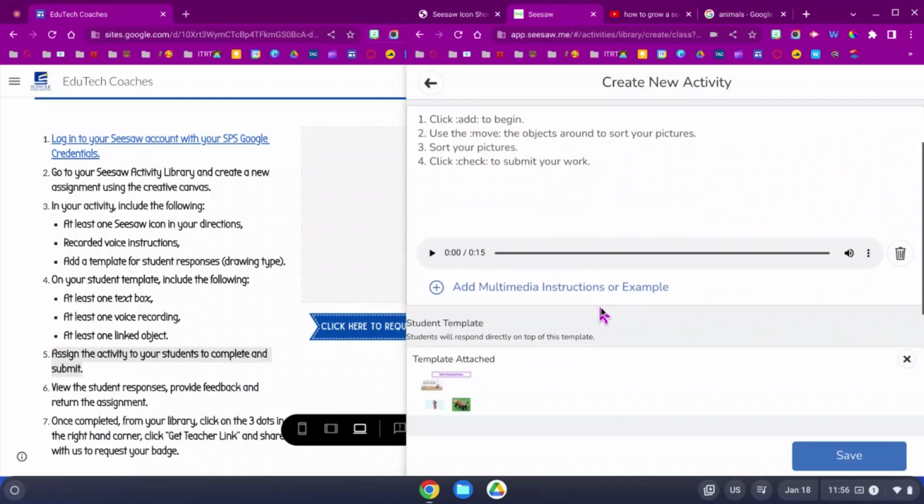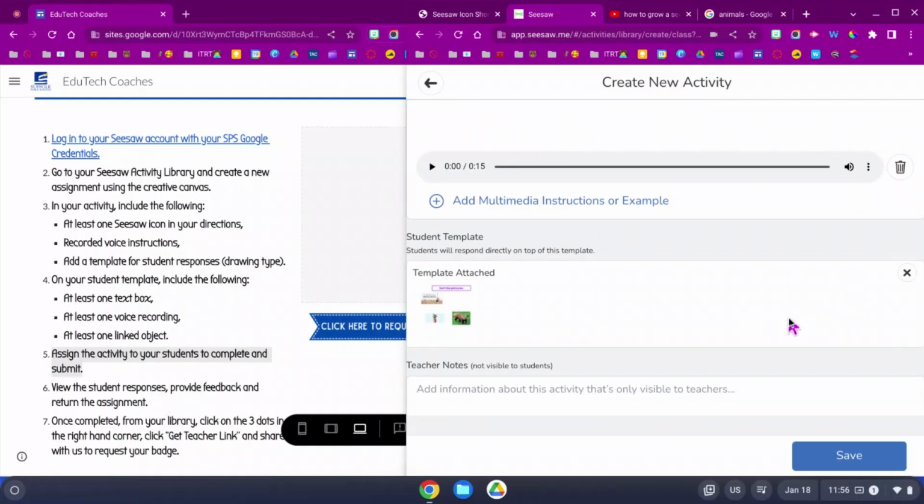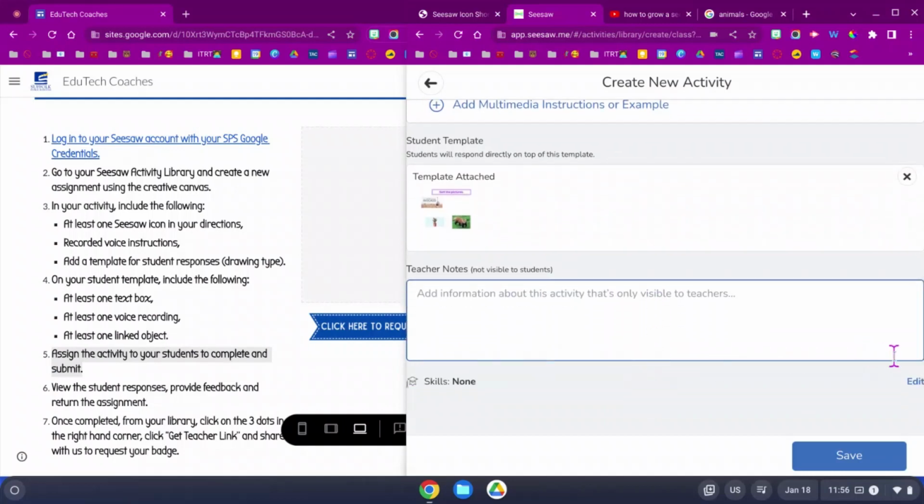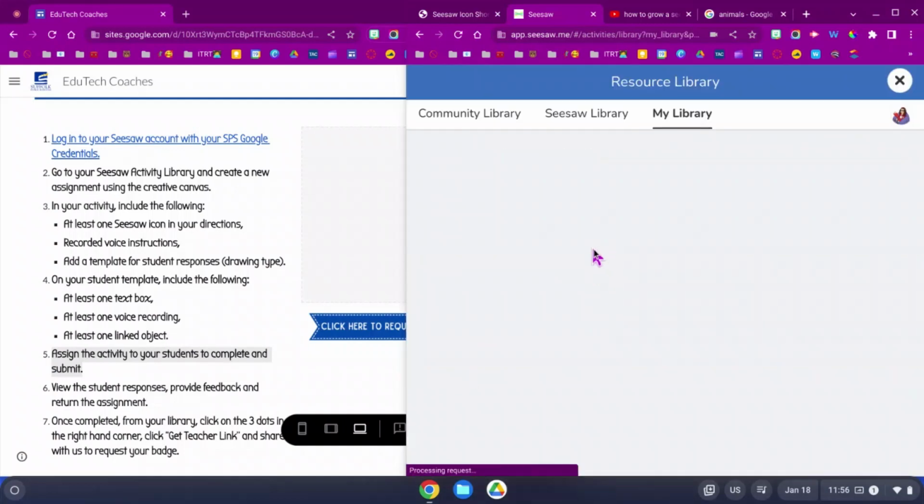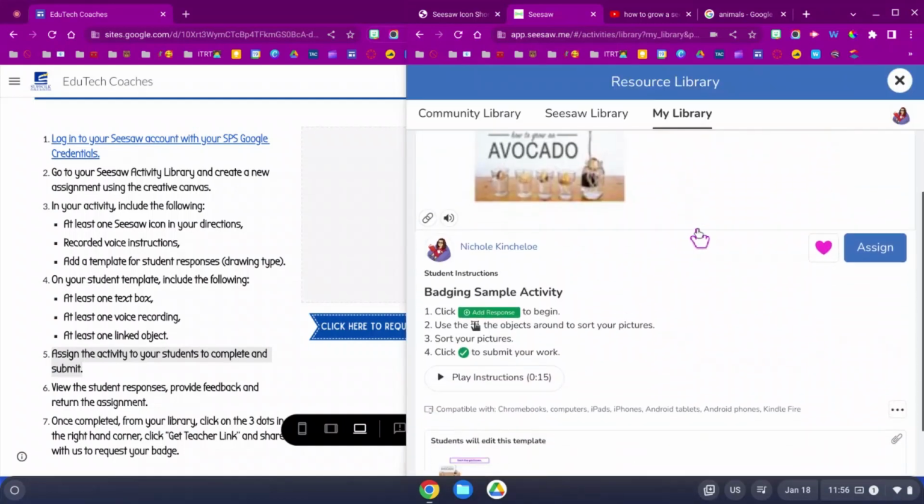And I've put everything in it that it requires, for all intents and purposes here. I can put some teacher notes down here if I want to that are visible. It says just to teachers, some notes for myself. And if I need to, I'm going to save this. And this is going to just my library for myself.